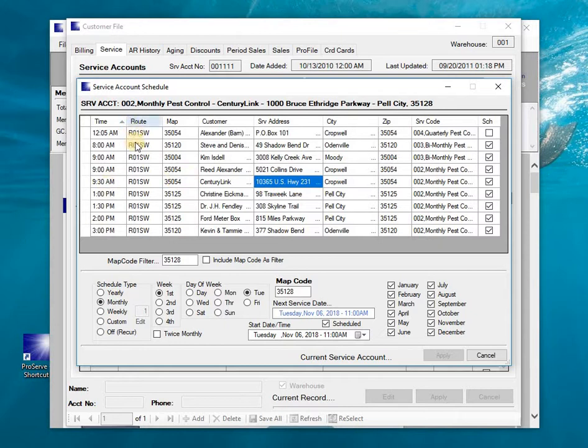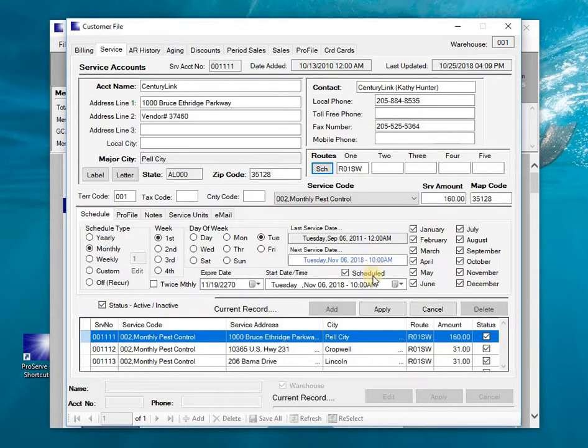So what I'm going to do, since they're on the same route, I'm going to go ahead and schedule this guy if I can. We'll just try to slip him into maybe the 10 o'clock slot. So I'm just going to drop into here and change that time to 10 o'clock and then go ahead and apply that. And so now he's set for 10 o'clock, pretty much automatically. The next time that we create work, that's the schedule.